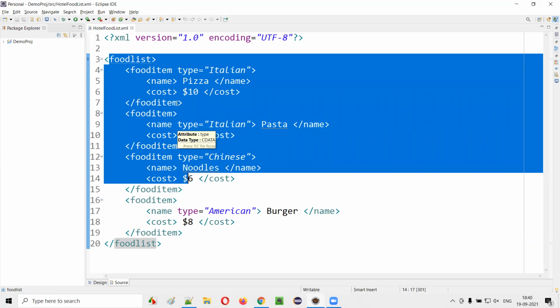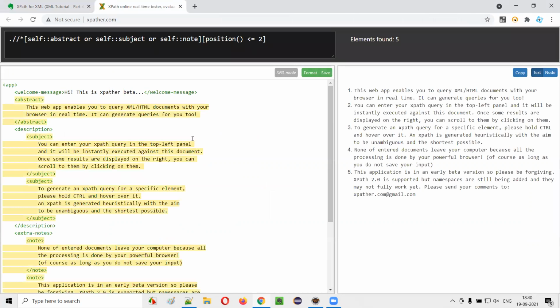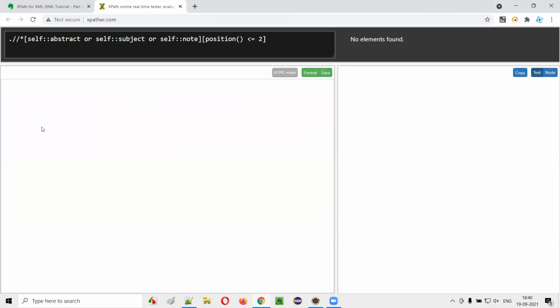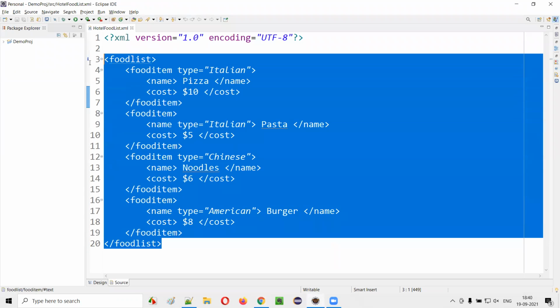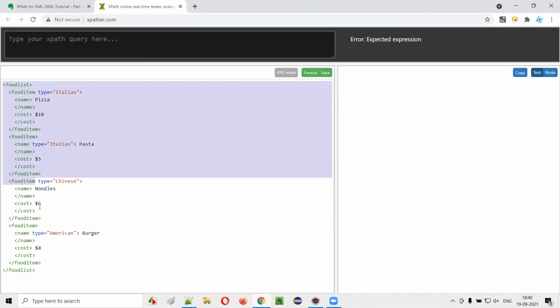Now let me practically demonstrate how the absolute XPath expression looks like. For that, we have this web application which can help us in practicing the absolute XPath expressions on the XML. So let me go to xpather.com and here clear this default text, guys. Also clear this default XPath expression here. Now there is nothing. Go back to the Eclipse IDE where I have this sample XML content. I'll copy this and paste it here. Before doing anything, guys, I'll click on the format so that if any formatting issues are there, they will be resolved. Now the XML content looks good.